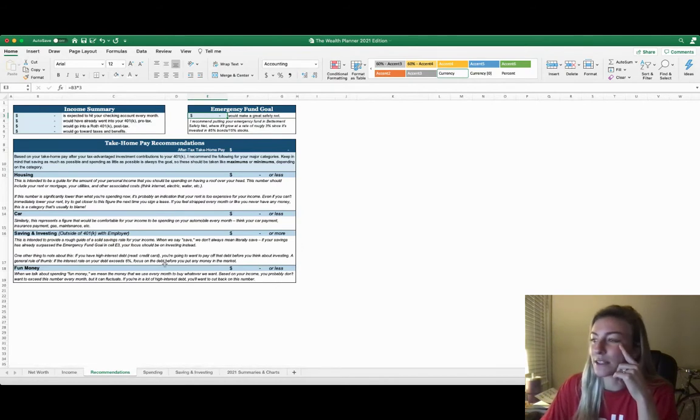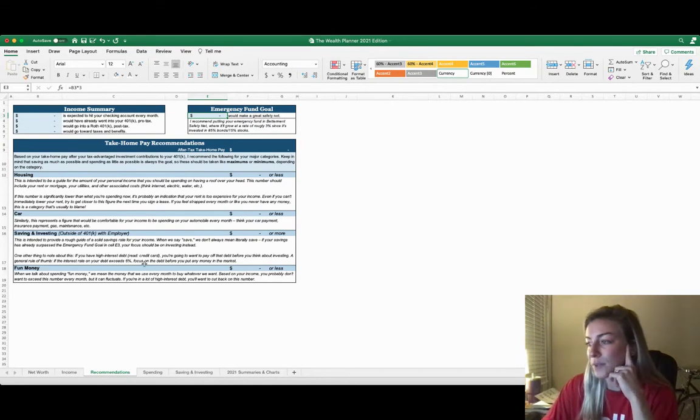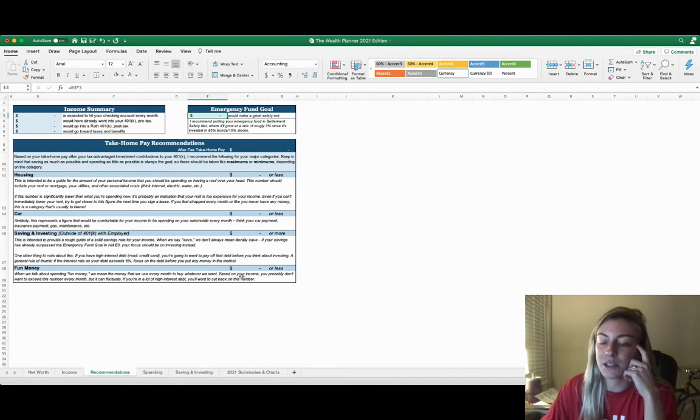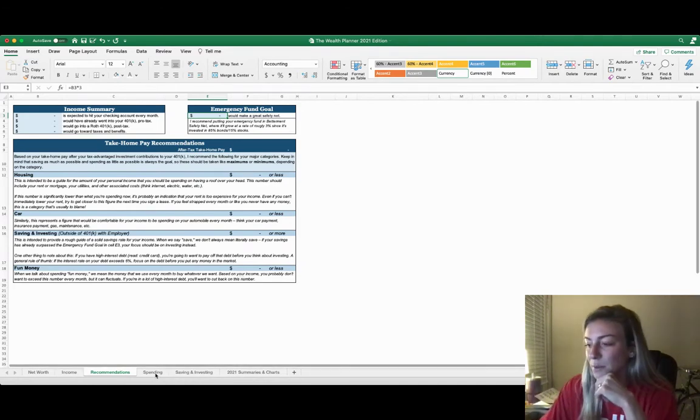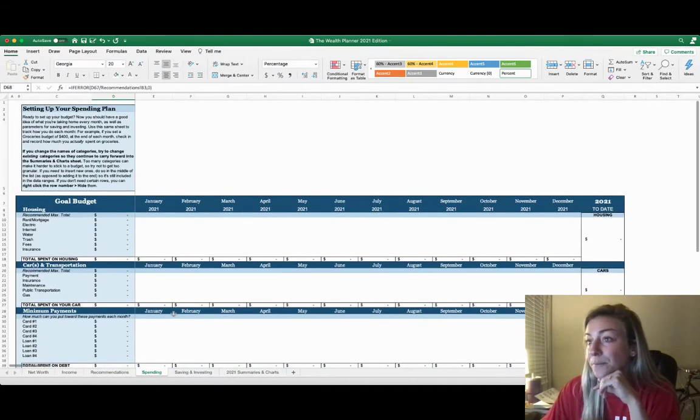Recommendations, this should look pretty similar. Basically, it's going to take your averages from the previous sheet and it's going to help you figure out what you should be spending on housing, car, how much you should be saving, all that good stuff. And then how much you could be spending on fun money. And again, these are maximums and minimums. So it's not like if you get a $3,000 allotment for housing, you should use it all, obviously. But that probably won't happen unless you make $15,000 a year.